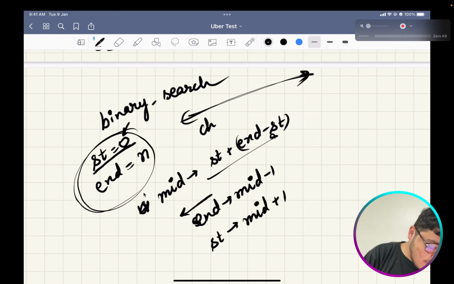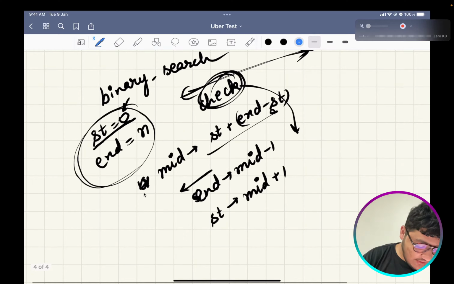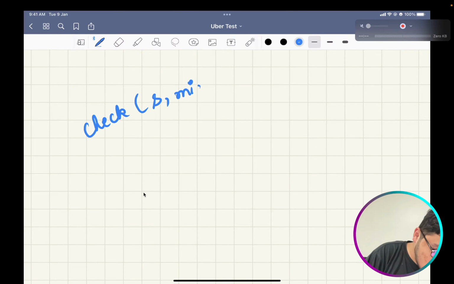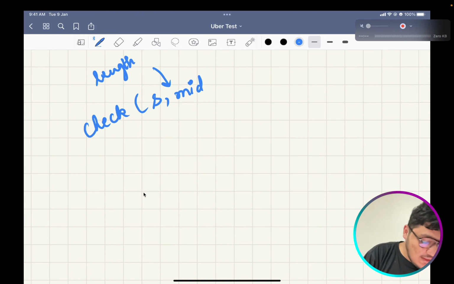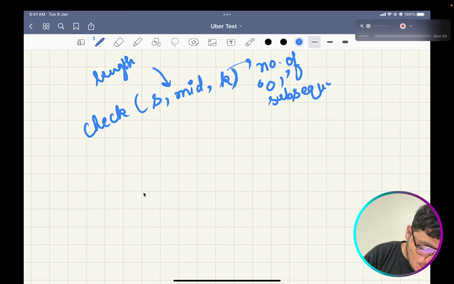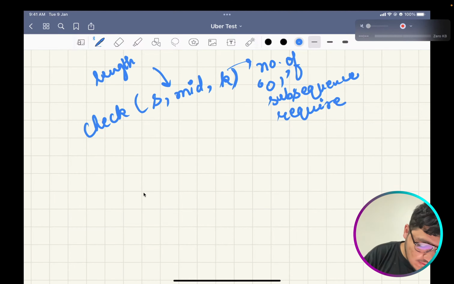Now your problem reduces to this check function only, like how would you write this check function. So now what you have to check is, you are given this string s, you are given this mid, which is the length on which you are checking whether it is possible as an answer, and you are given this k, the number of 0 1 subsequences required, right? This is your string.